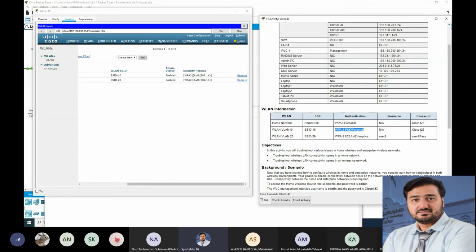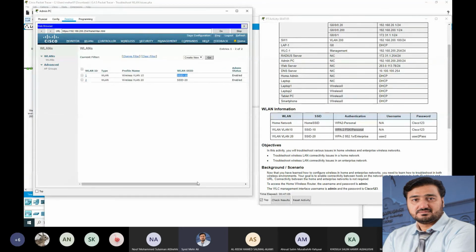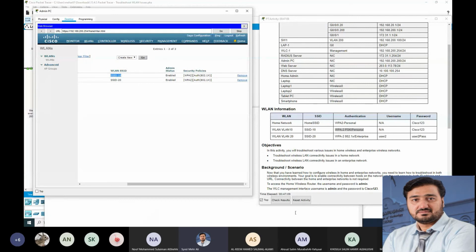Sorry, the password is Cisco123, WPA2 802.1x, and for the 802.1x enterprise it is user 2 password. Okay. Now we will see in VLAN 10. So do we have 802.1x authentication? No. Here we have WPA2 802.1x in the WPA2 authentication.